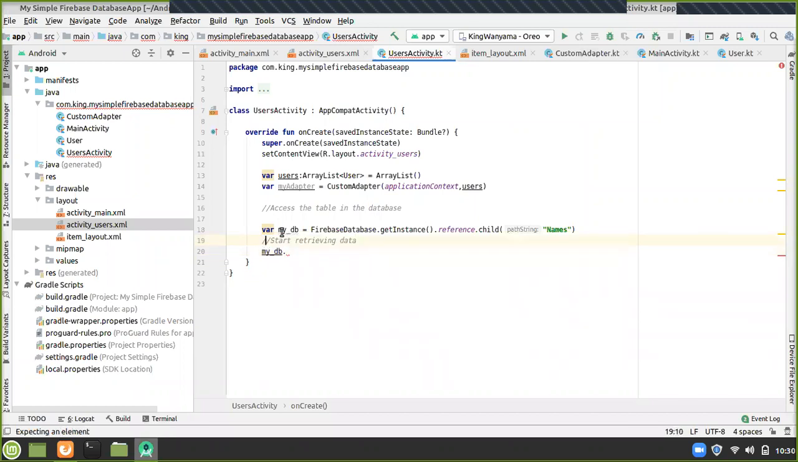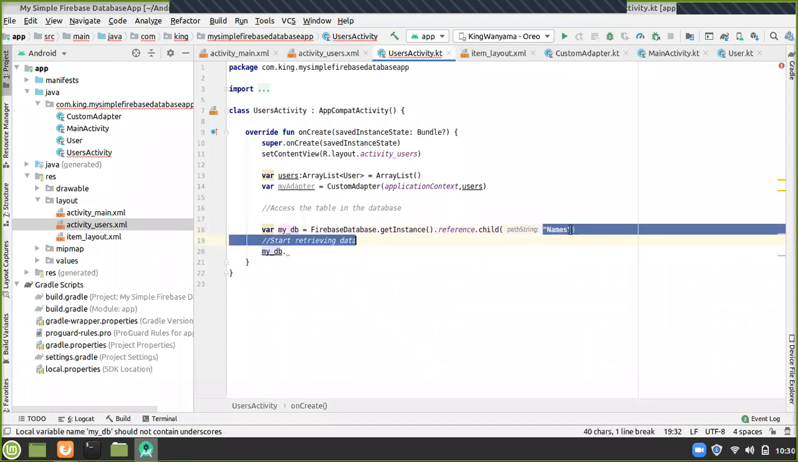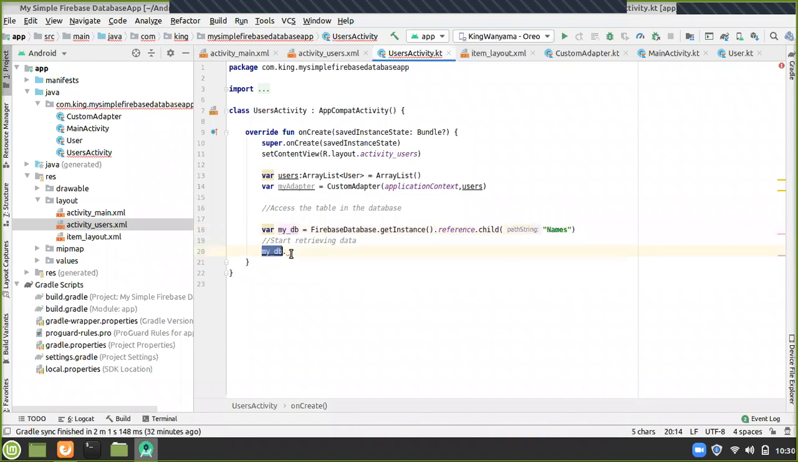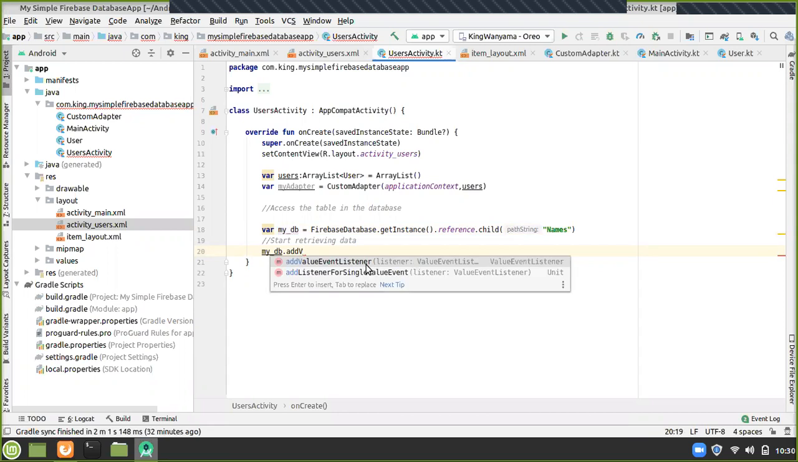Because our var_db is the one pointing directly to our table, or to the child that has the data, we simply say mydb dot add value event listener. Whenever you add a value event listener, the data will automatically start flowing in. It is then up to us to listen to the data as it comes, grab it and display it. But meanwhile, let's just add the listener. I'm showing you how to grab the data.